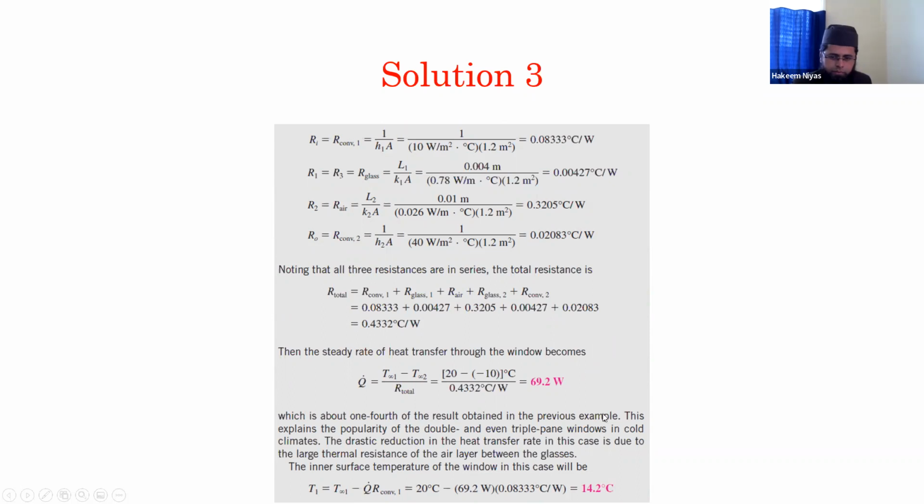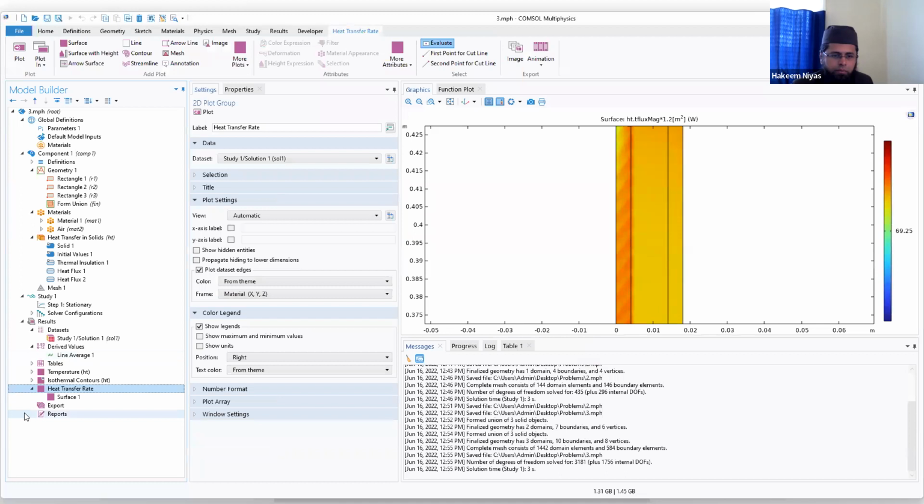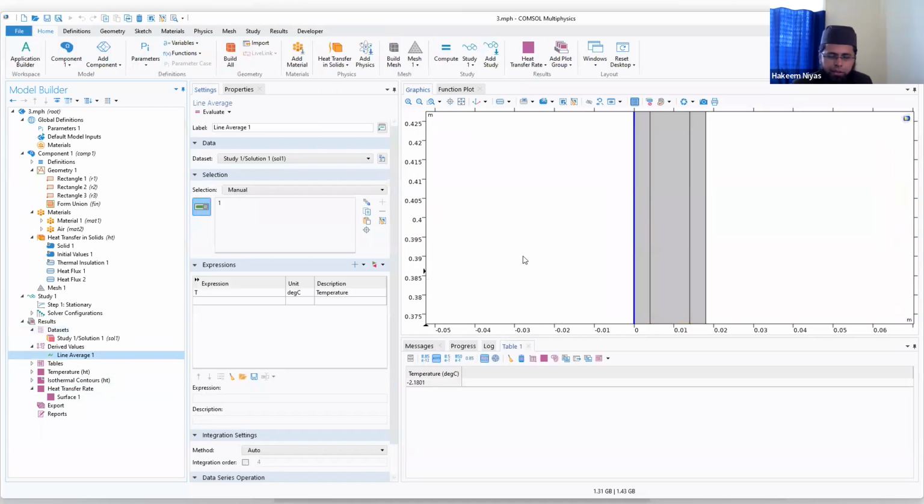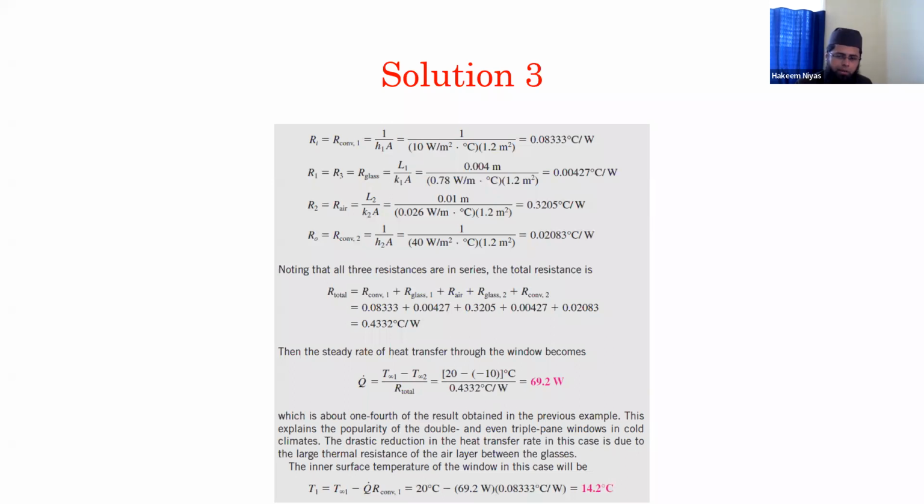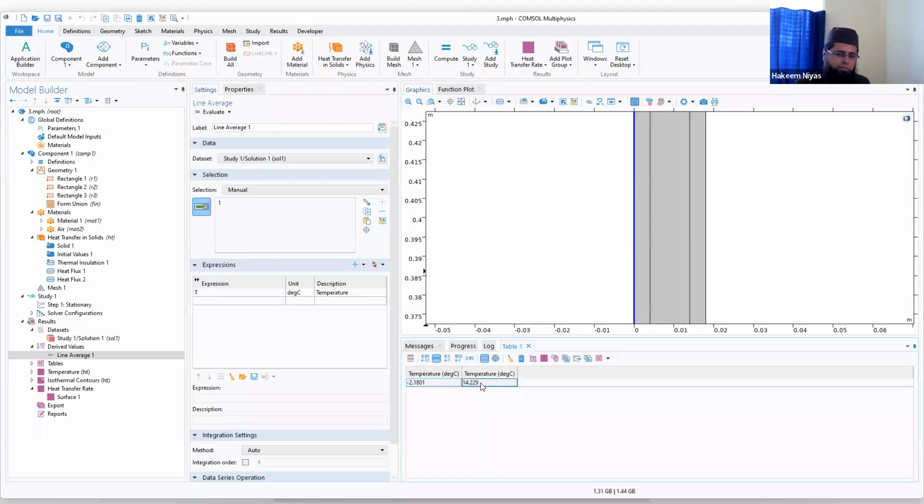So the inner surface temperature of the window. If you click line average, and it's already chosen, and I just evaluate, we can see that we are getting a temperature of 14.229. That is a much more comfortable temperature to stay at. Even in the problem it is coming 14.2. Correct? So these three problems are very basic problems, but we have cross-verified with our analytical solution.